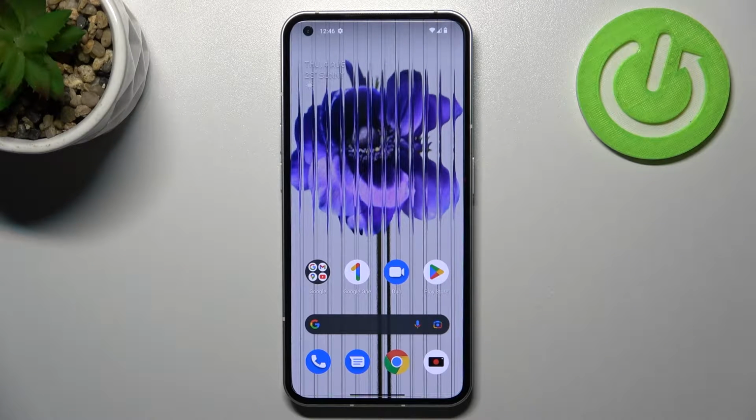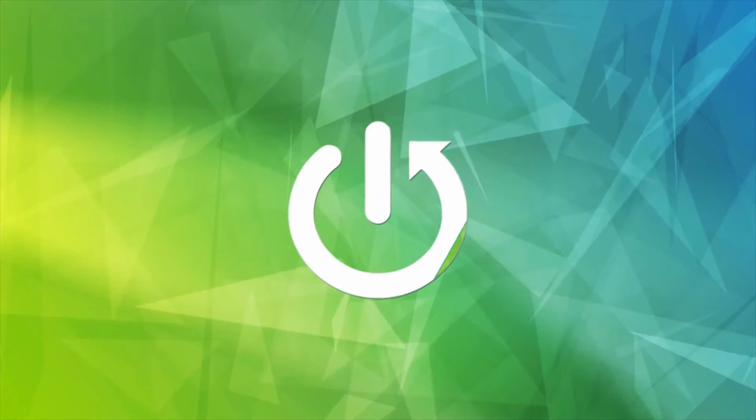Welcome, today I'm showing you how to change the screen recorder sound setting on your Nothing Phone 1.